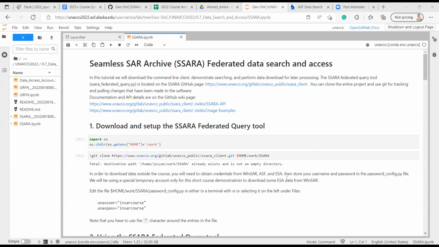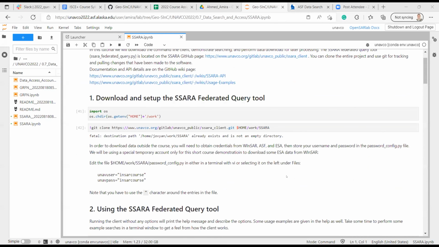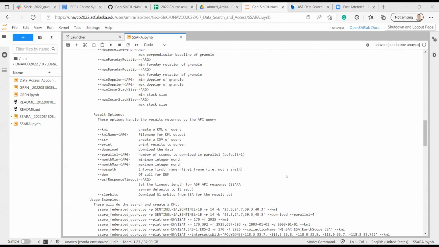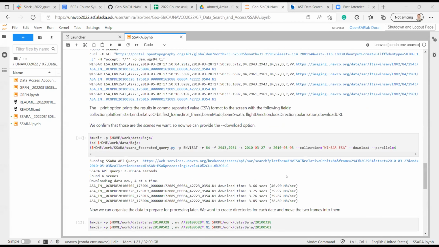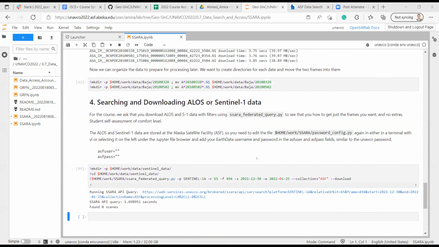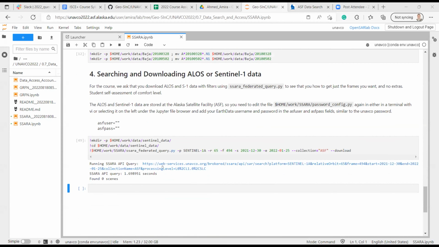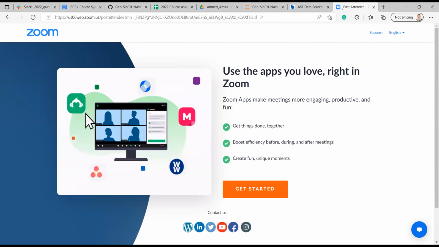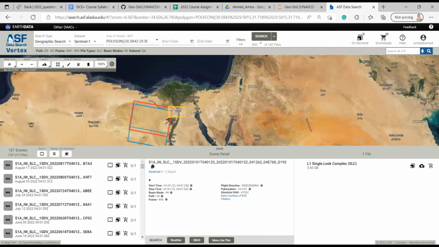Regarding this file, I had a problem firstly with the account, but I solved it. And I have these images, but after that I tried to download the Sentinel one. And when I try to download it, it gave me no scenes. Although I checked that there is a scene for that. I already checked there is a scene with the path and the frame, so I don't know why.